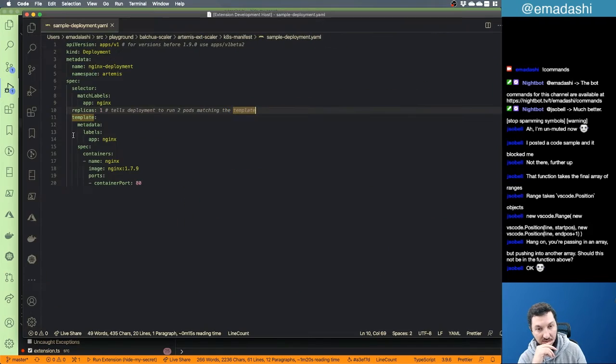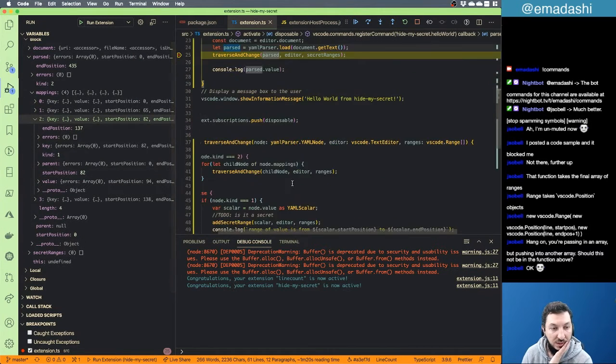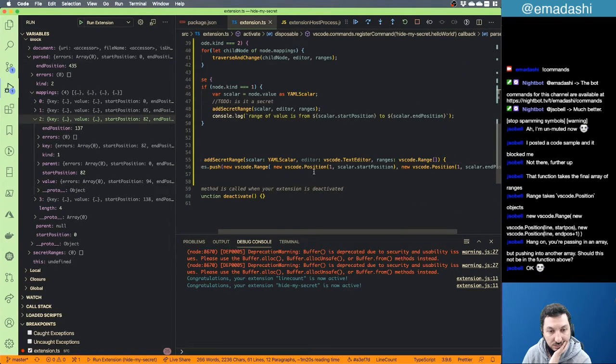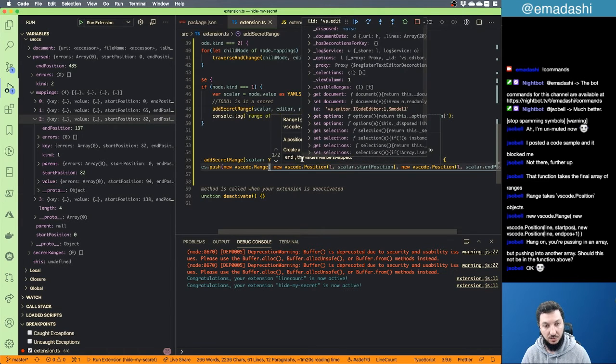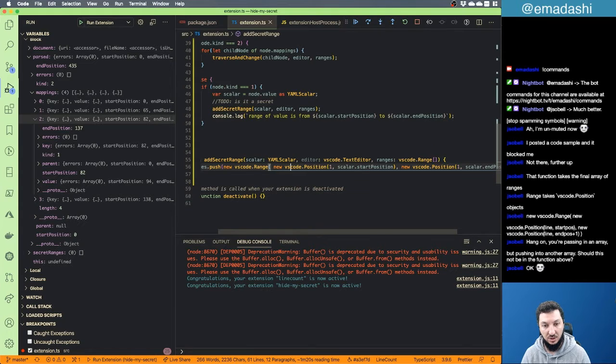Alright, this means that we are missing something here. Is this the only way that we can define a range? A range wants a position and an end position. A position wants a line number and a character. A zero-based line value. Interesting.